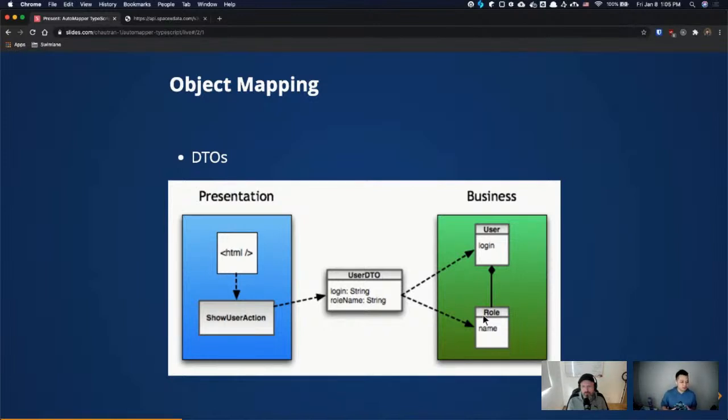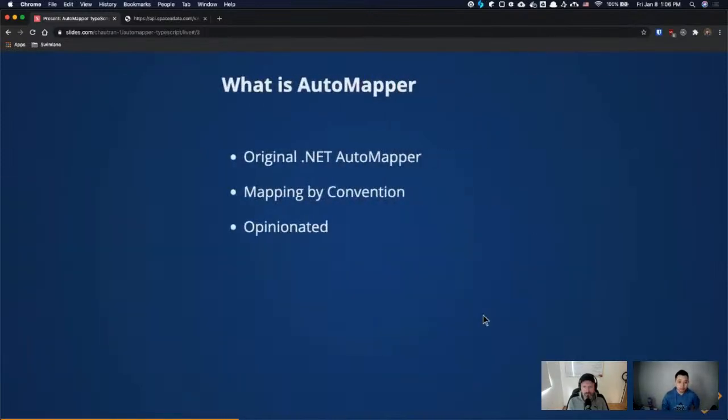There are a lot of names. You have DTOs, view models, and presentation models. And on the business side, you have business models, entities, and domain models. All of that is the same thing: mapping from business models to your presentation layer. The Automapper we're going to talk about today targets this type of mapping, from your business model to presentation model.